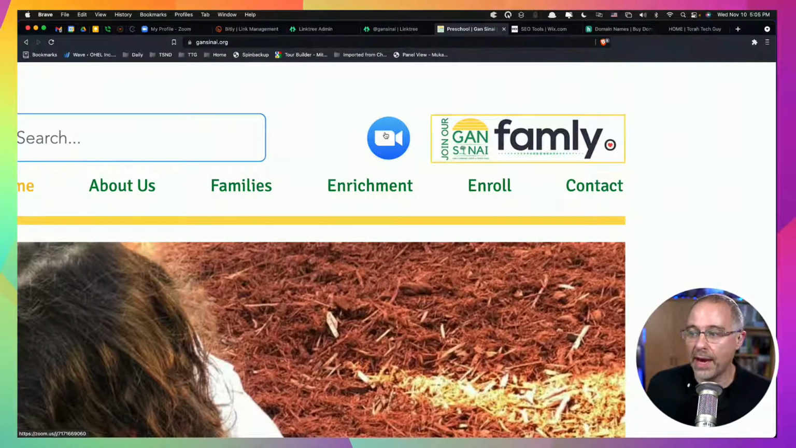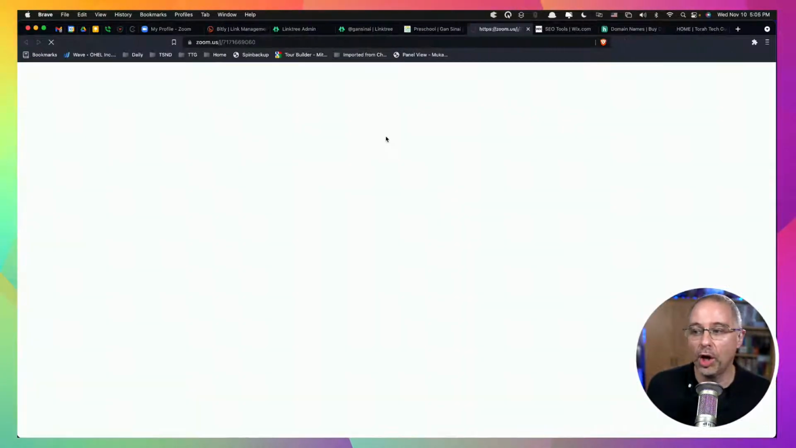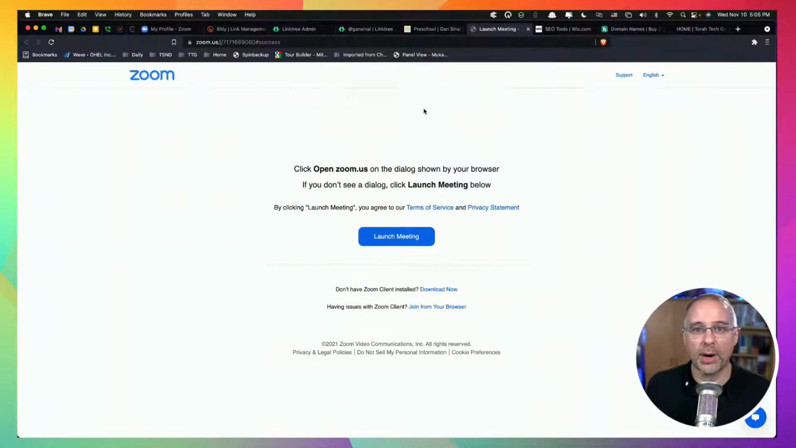At the top of every page, you'll find the blue Zoom icon. Just click on it, and it'll take you right over to Zoom. So now it wants, of course, to open Zoom, and it'll drop them right in the meeting.